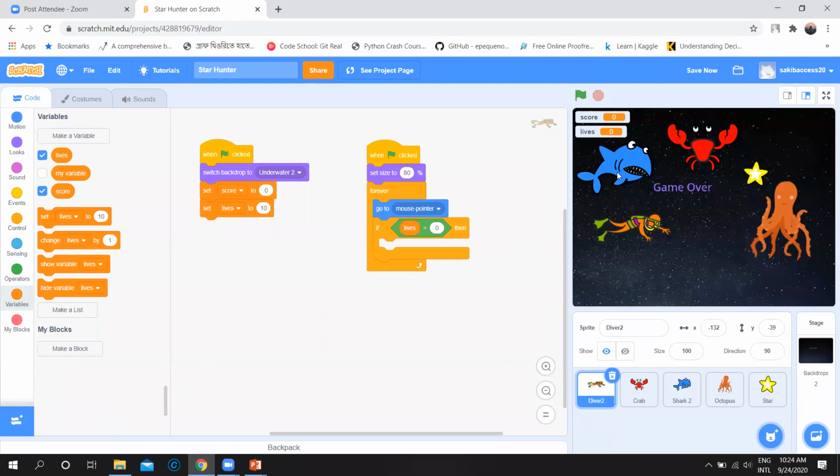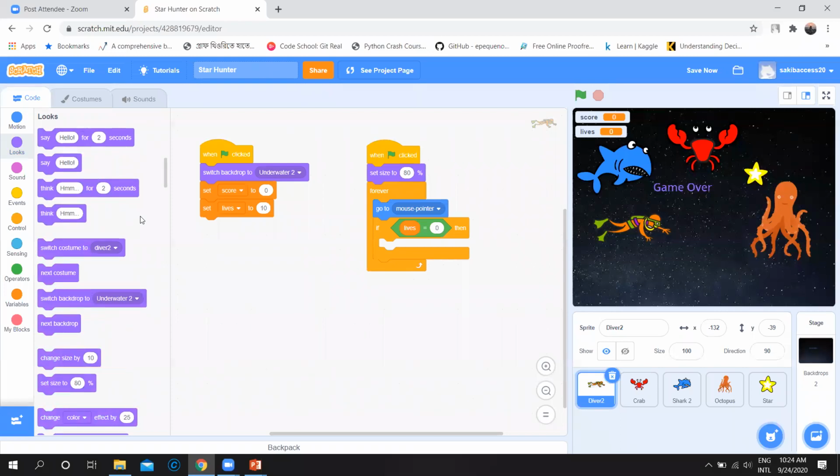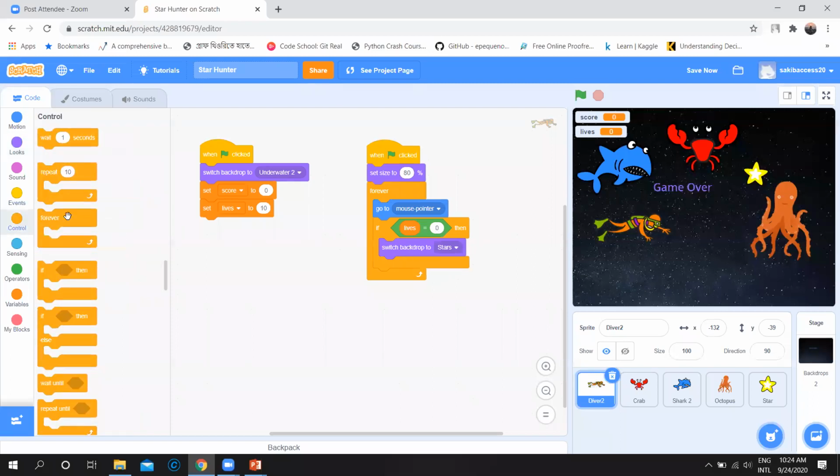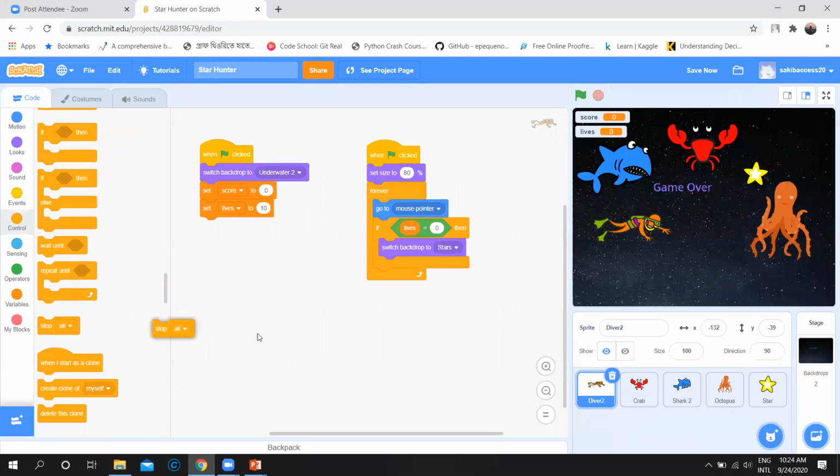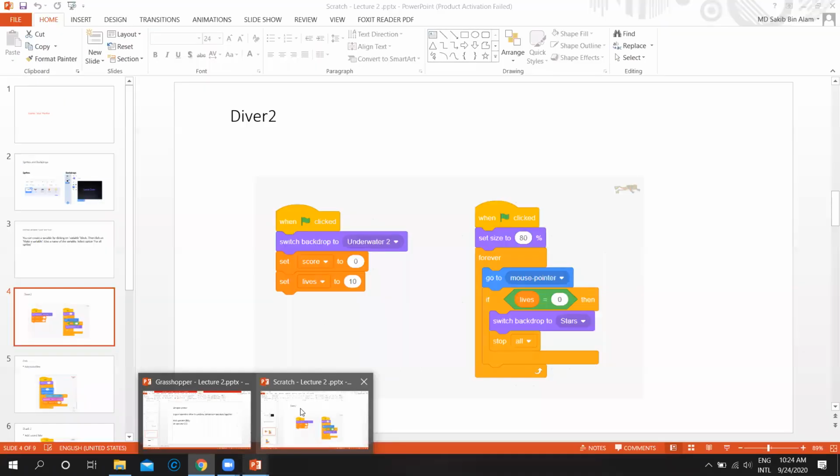After playing some parts, whenever my value of lives becomes 0, it will change the backdrop and it will end the game. Switch backdrop to start. Initially, whenever we start the game, our backdrop will be underwater. Whenever lives becomes 0, we will finish the game: we will switch backdrop to start, and we will stop all the scripts. I hope that's all. Yeah.